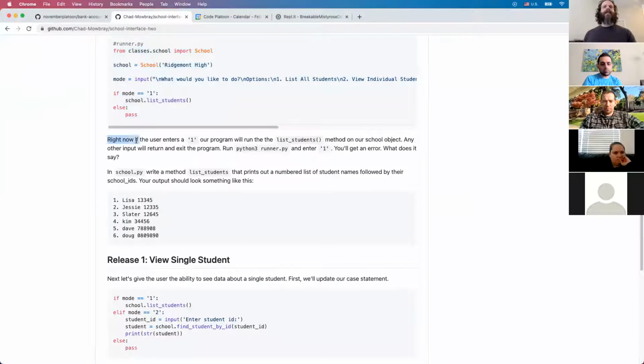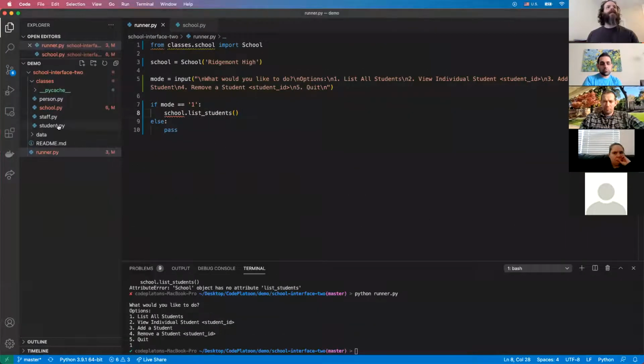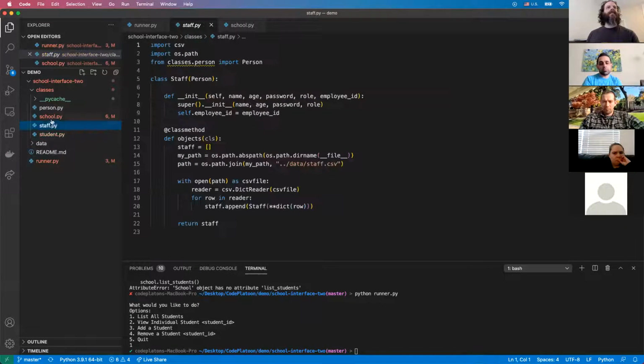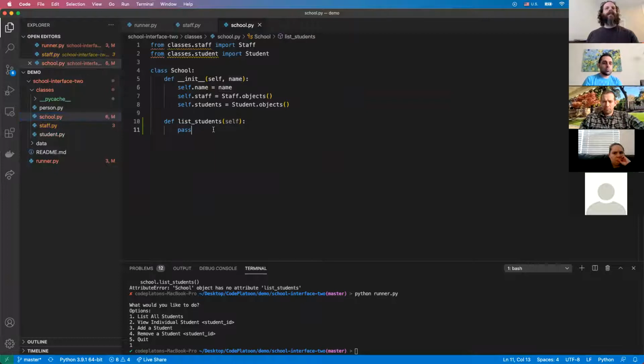Okay, so let's see. So we have to run the runner, enter 1, we get the error. So we want to print out a numbered list of student names followed by their school IDs. Okay, so it looks like we're gonna be taking all of our students and then basically printing out a formatted output. So let's look at our school. So list students.